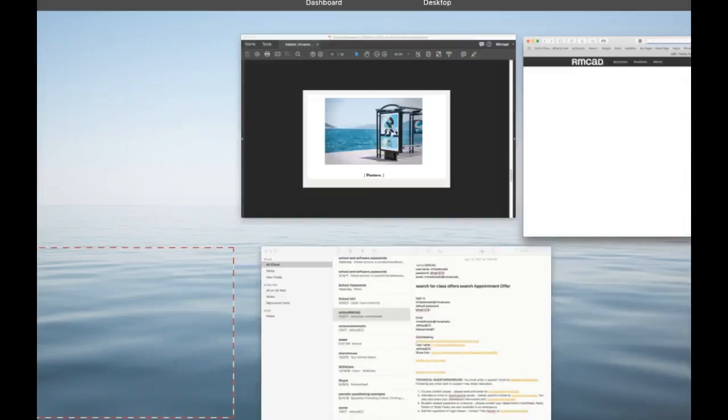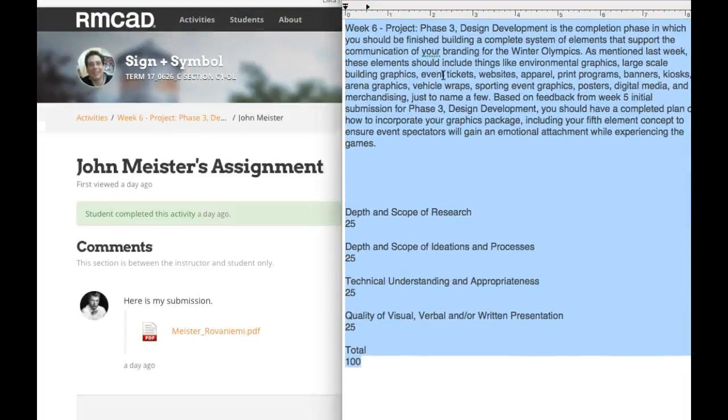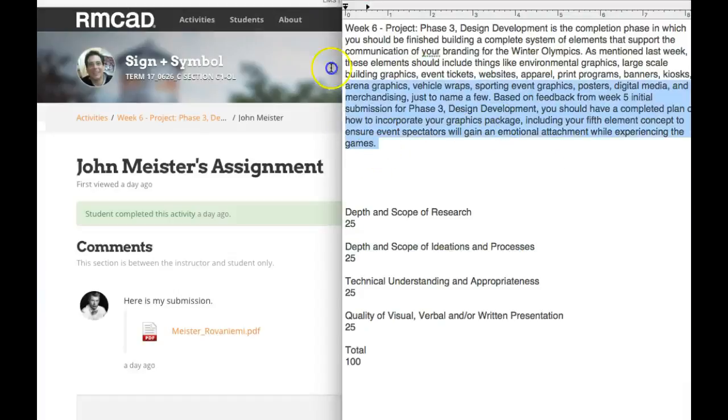Basically, I've got this state of the project paragraph here. It's kind of summarizing where I'd like to see you at this point. I just have these things mentioned, and I mentioned these last week. But where do we apply the graphics? Environmental graphics, large-scale building graphics. You've got a couple of those, but I'd like to see more: event tickets, websites, apparel, print programs, banners, kiosks, arena graphics, vehicle wraps, sporting event graphics, posters, digital media, and merchandising. That's just to name a few.